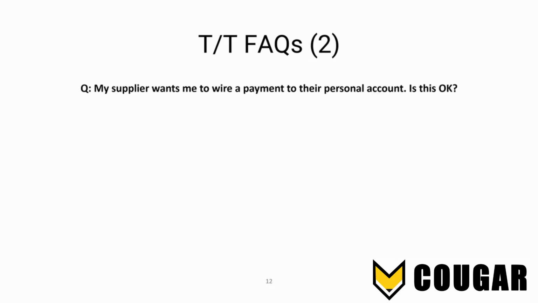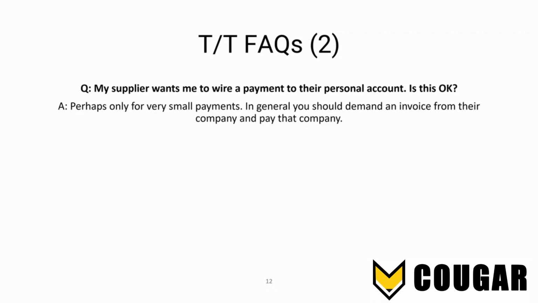A few more FAQs here. So if your supplier asks you to wire a payment to their personal account, is this okay? In general, you should be demanding an invoice from your supplier's company and then paying that company. It might be okay to send a payment to the boss's personal account for perhaps a very small amount of money, a couple of $100, but then you won't have an invoice.